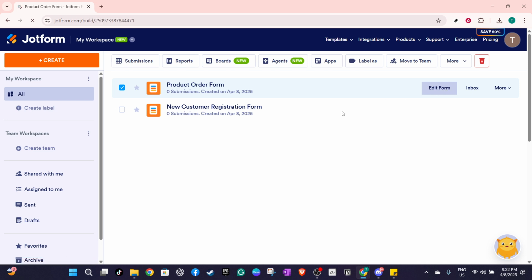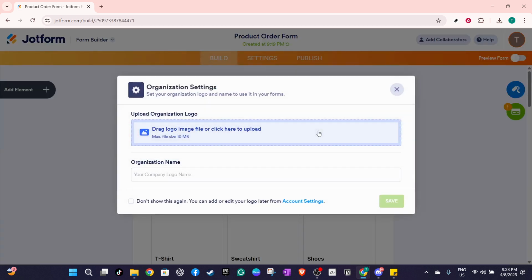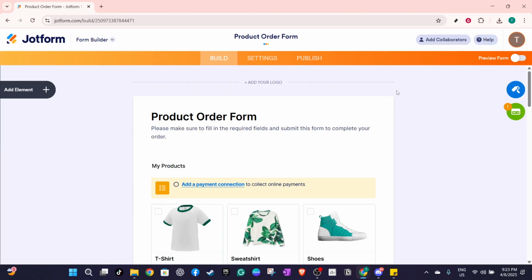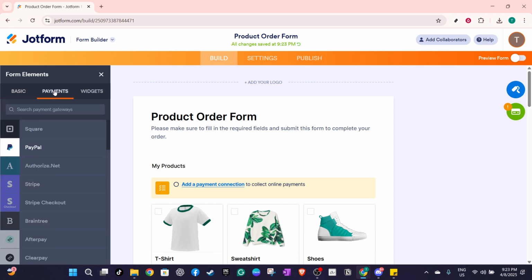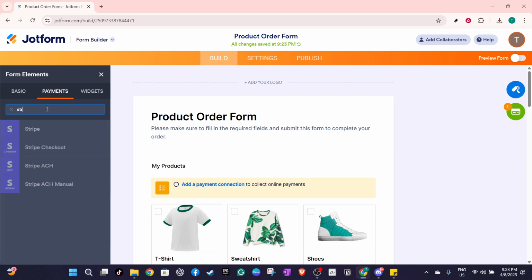Now, on to the important part. From this sidebar, find the Payments tab. This is where you'll manage all your payment settings, so navigate there. Once you're in the Payments section, you'll see an array of potential payment solutions. We're focusing on Stripe, so you have two choices, regular Stripe or Stripe Checkout.